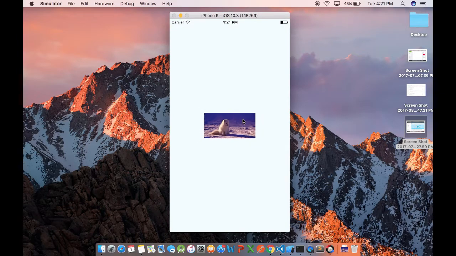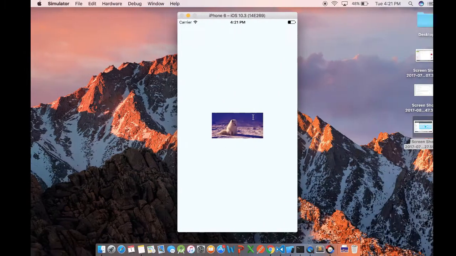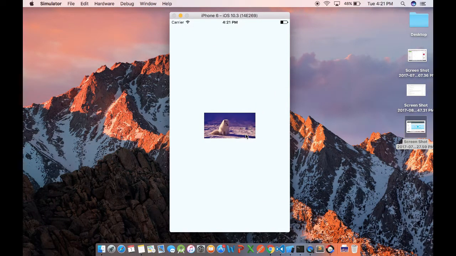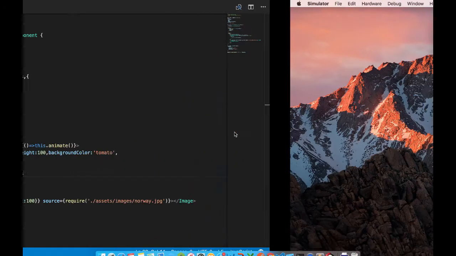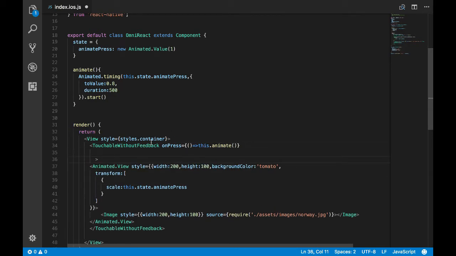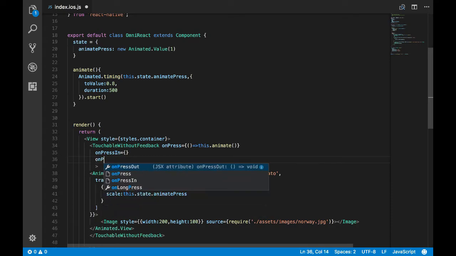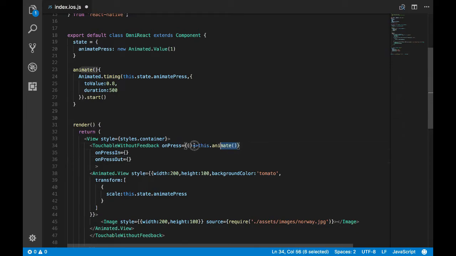So let's reload and check whether this is happening. I pressed it, so the component scaled down. Now once the user takes out the hand, it should come back to its original position. To do that, I'll make use of two other props provided by touchable components, that is onPressIn and onPressOut. Once the user presses the component, we'll get onPressIn. Once the user takes out his hand, we'll get the onPressOut callback.